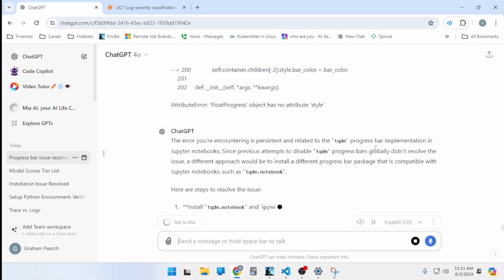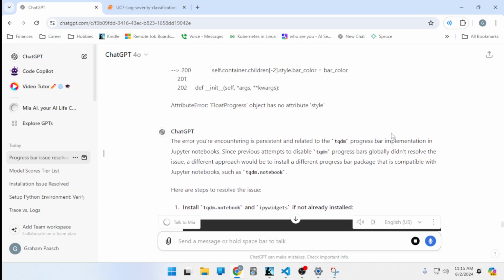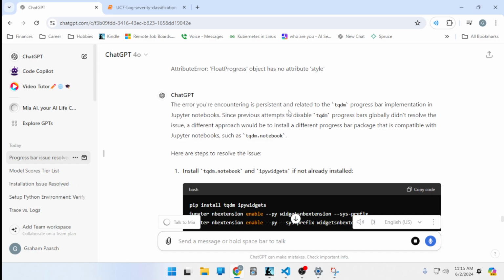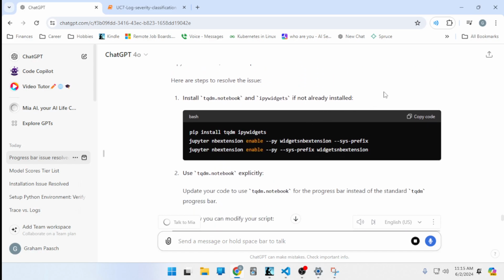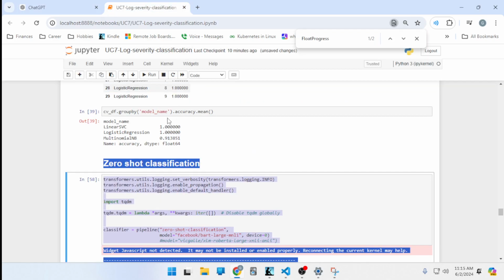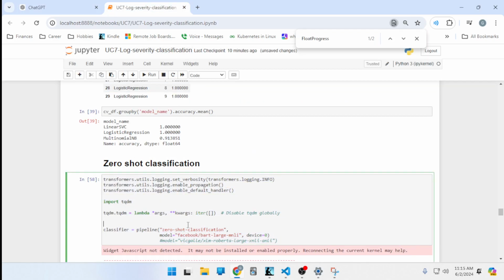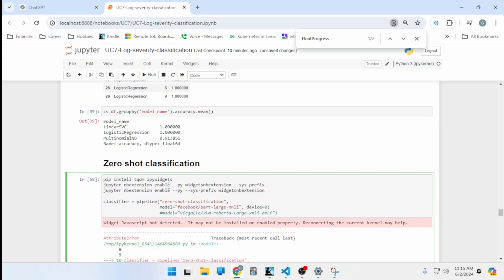The error you're encountering is persistent and related to the TQDM progress bar implementation in Jupyter Notebooks. Since previous attempts to disable TQDM progress bars globally didn't resolve the issue, a different approach would be to install a different progress bar package that is compatible with Jupyter Notebooks, such as TQDM Notebook. Here are steps to resolve the issue. Install TQDM Notebook and IPY widgets if not already installed. Use TQDM Notebook explicitly. Update your code to use TQDM Notebook for the progress bar instead of the standard TQDM progress bar.